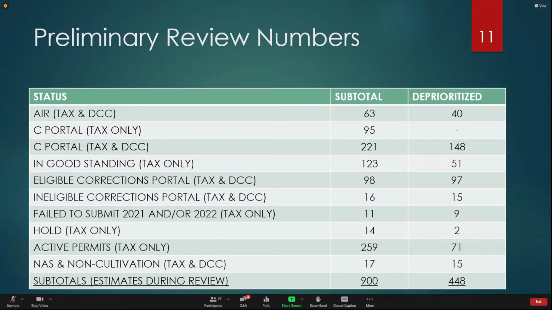We have 259 active permits. We haven't gotten into the opening and verification of DCC licenses for active permits. But out of the 259 active permits, 71 of them are deprioritized due to tax status. We have 17 active permits or applications in our records that have filed for notice of application stay, and permits that have applied for and received non-cultivation status. Out of the 17 that have applied for NOS and or non-cultivation, 15 are deprioritized because of tax and or DCC related licensing issues.